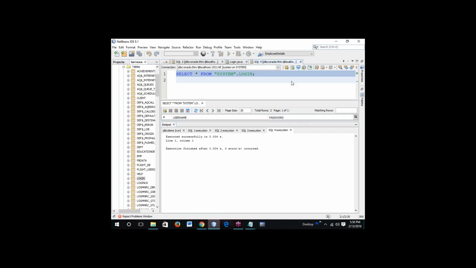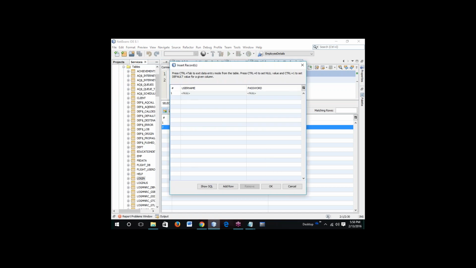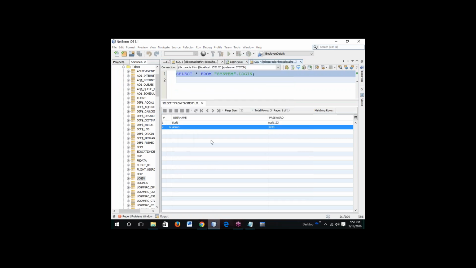Let me show you. There are two columns created. Here they keep two names, admin 1234 or this one. Any one of the username and password I can use for login also. Let me add a new one. For adding a new row, you just need to click that. Here I am providing my name and password. I'm giving 1234. Okay, now it also gets added.